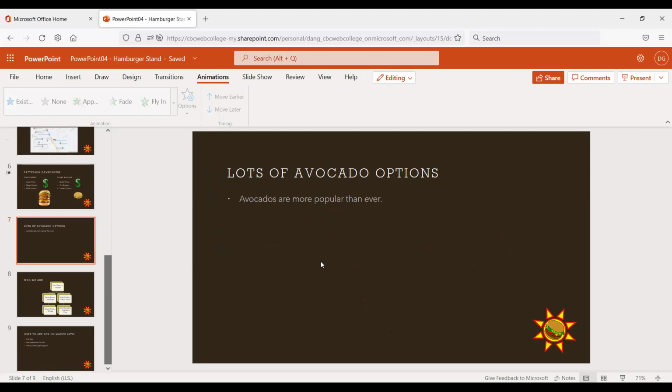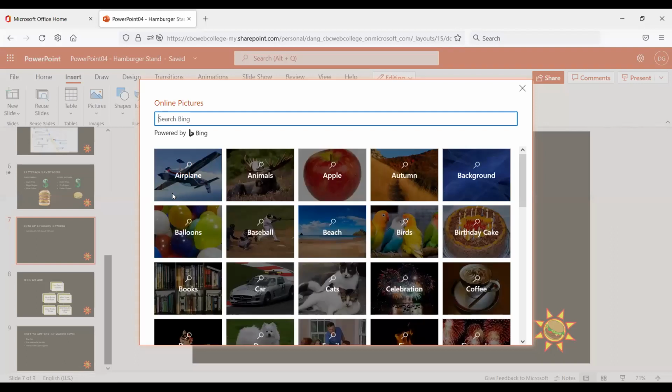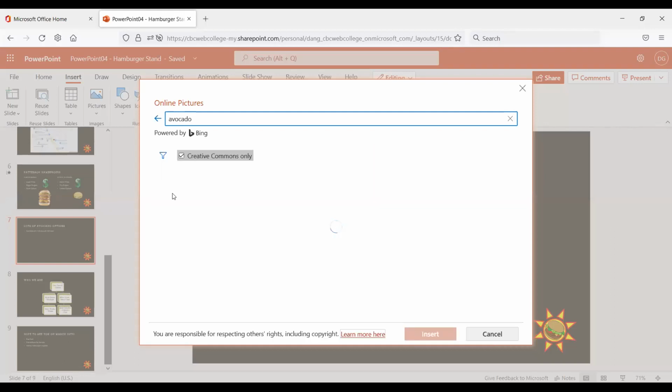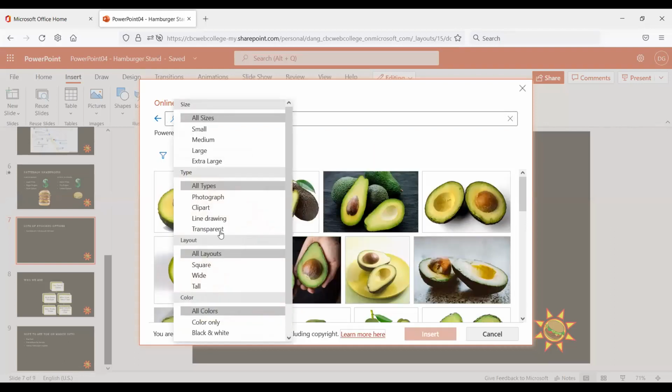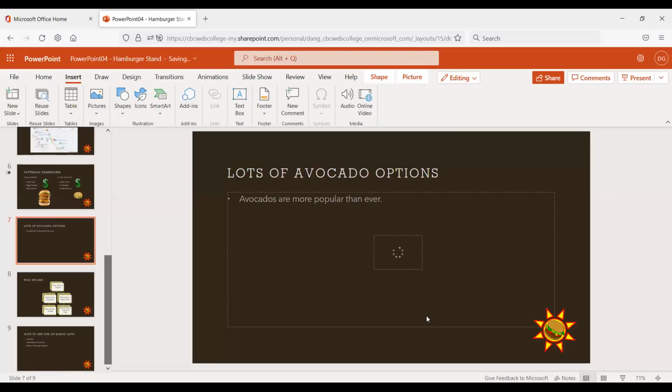And now we've got slide number 9, lots of avocado options. So the first thing I want to do is insert a picture of an avocado. So we'll use Bing Pictures. Make sure it's transparent. There we go. Nicely sliced avocado.